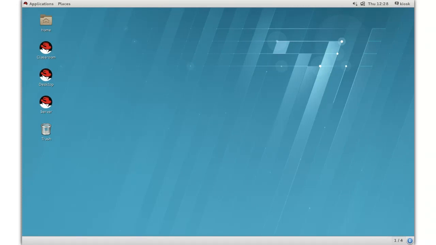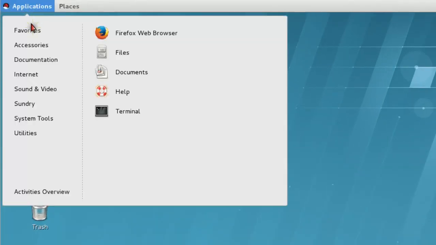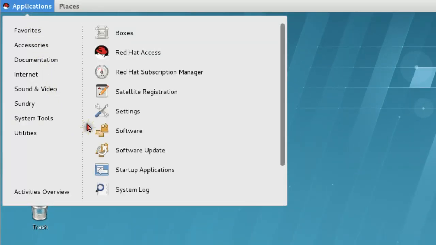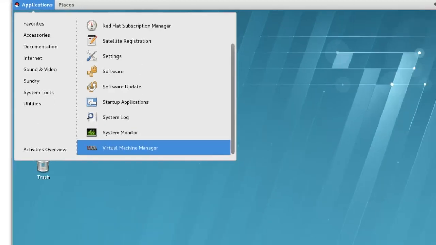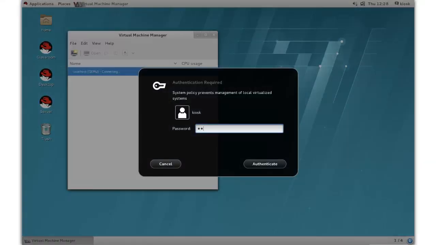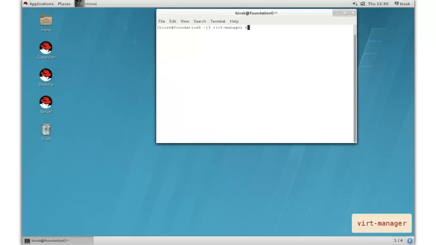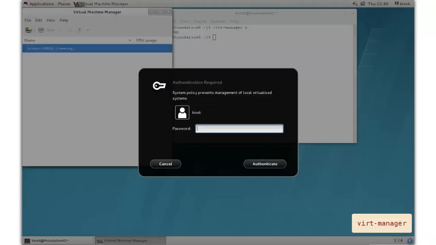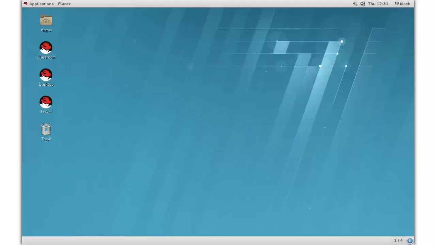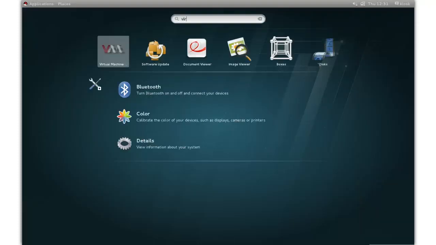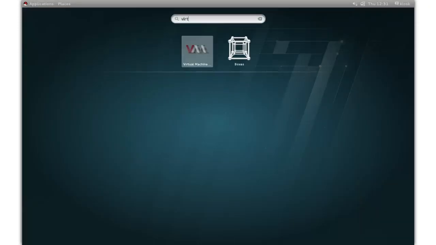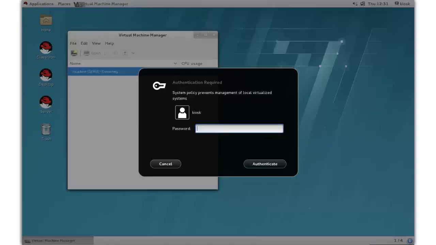To launch Virt Manager, select the Applications menu, System Tools, then Virtual Machine Manager. Authenticate and you are connected. You can also launch Virt Manager from the command line, virt-manager. Alternatively, use the super key, or Windows key on most keyboards, and type virt to see applications that relate to virtualization. Choose the Virtual Machine Manager icon.